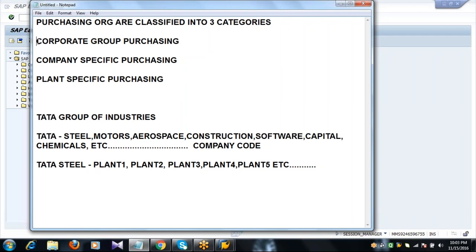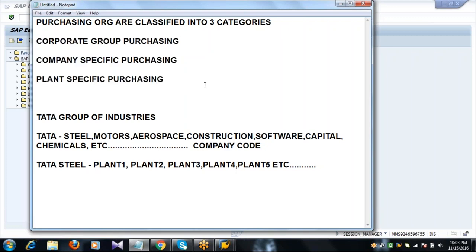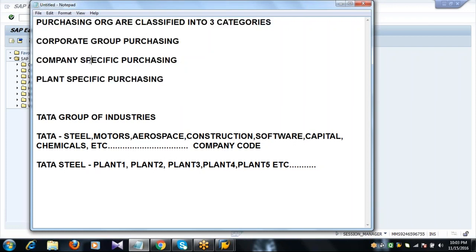So this purchasing classification is as per the industry standard, not on the SAP basis. But as per SAP, you have three types of purchasing organizations. Generally, as per the industry standard, purchasing departments are classified into three categories: either at corporate group level, or company specific level, or else at plant level. This is also very important. They will ask you in the interview. So how many types of purchasing organizations are there? The answer is as per SAP, you need to inform it. How many classifications can the purchasing organization be divided into? It is three: corporate, company specific, and plant specific purchasing organization. So this is very important.